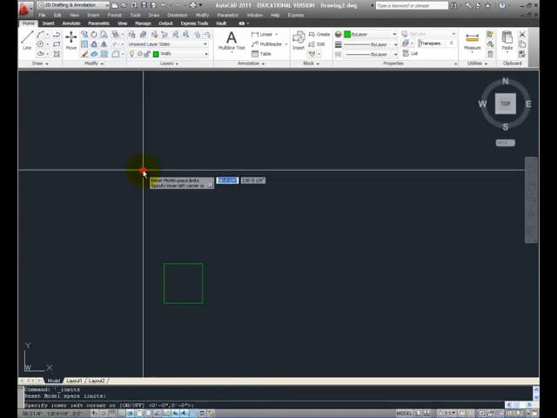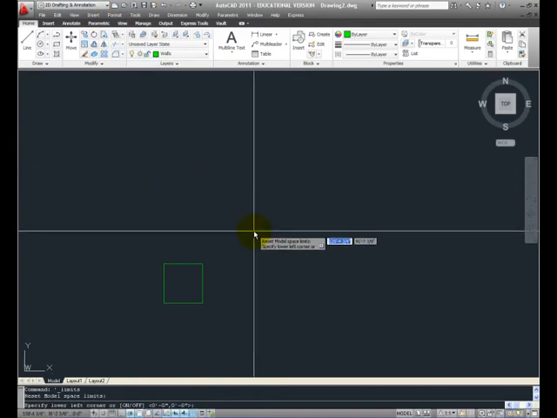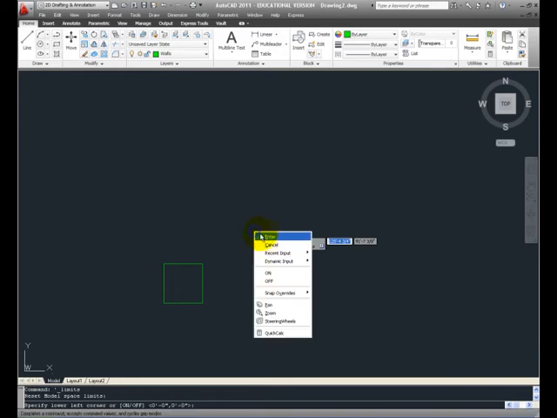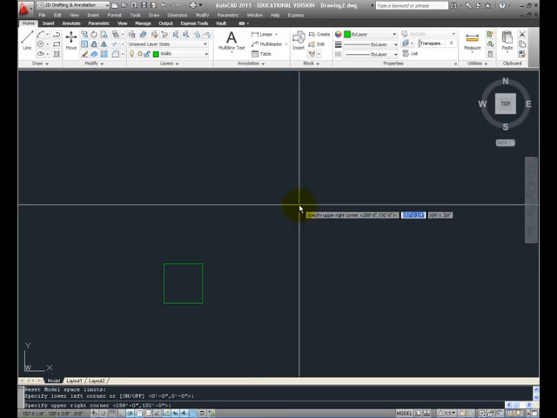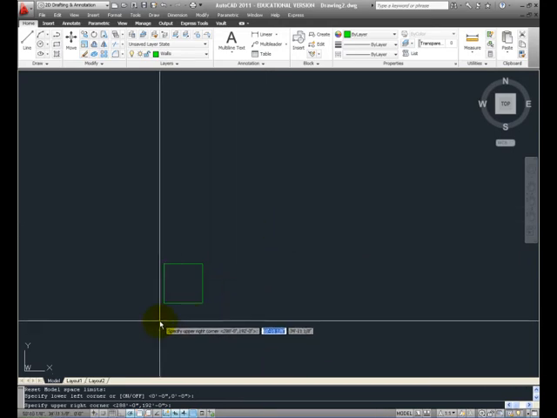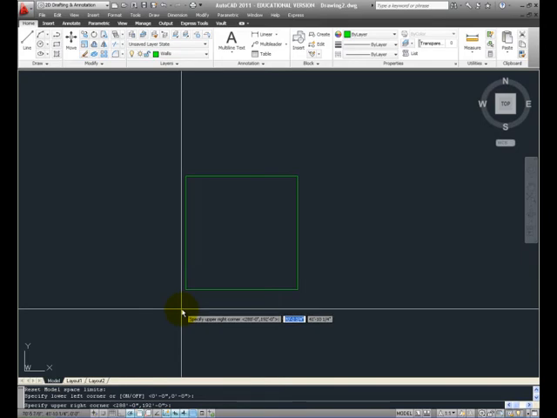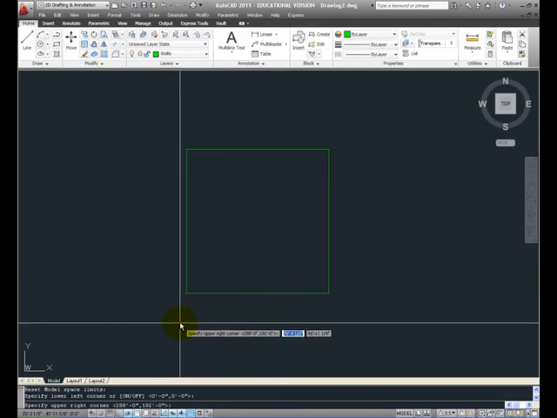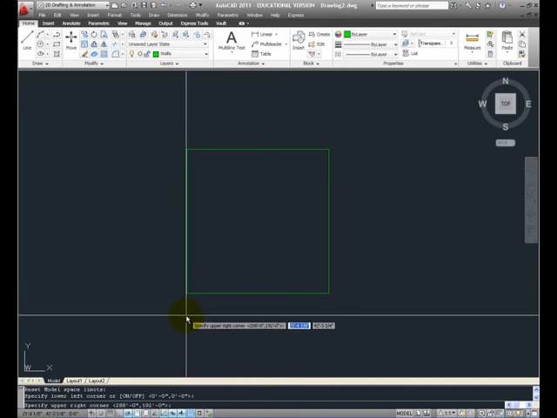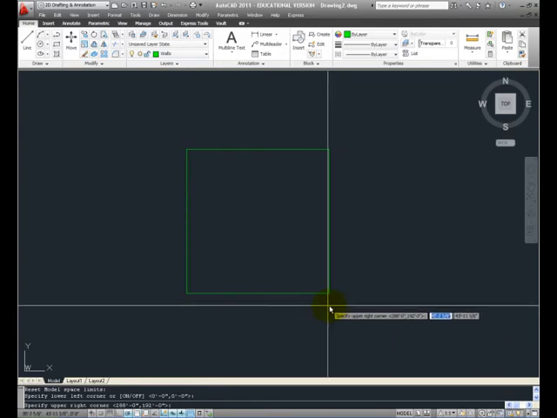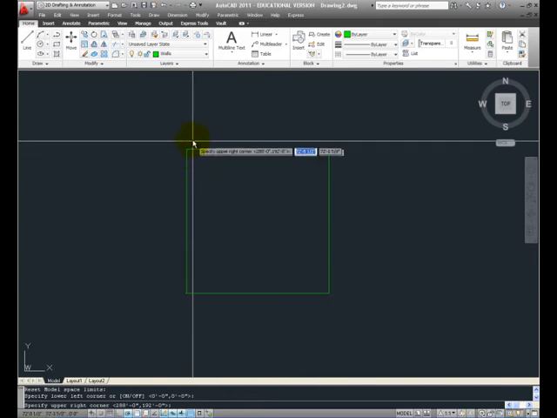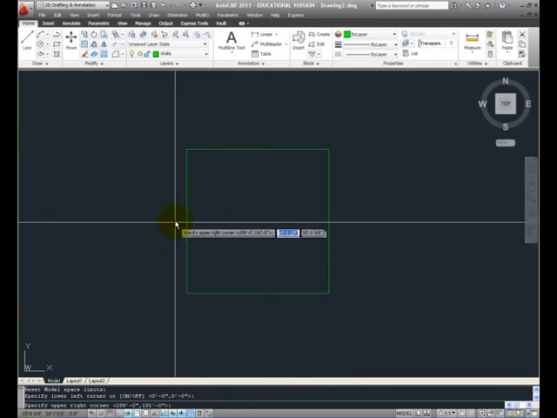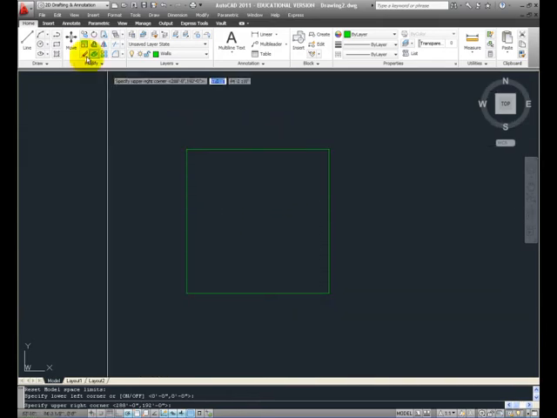The drawing limits for this project I have set to 0, 0 and 288 feet, 192 feet. You can also see that I've drawn a rectangle. The dimensions of this rectangle are 24 feet 5 inches in the X direction and 24 feet 9 inches in the Y direction. That rectangle was drawn as a rectangle and not lines.